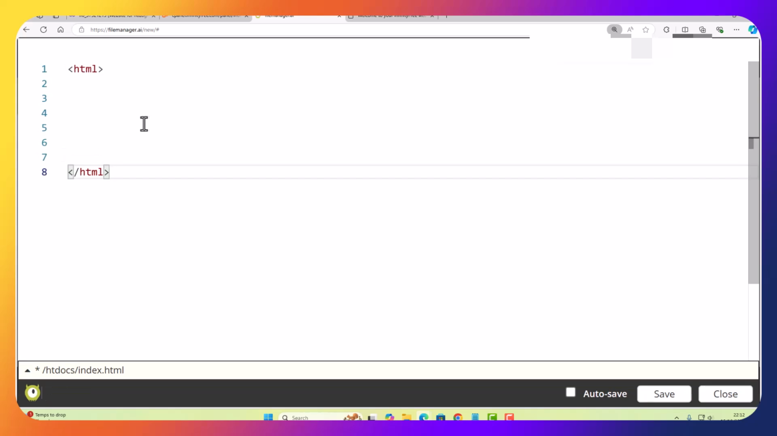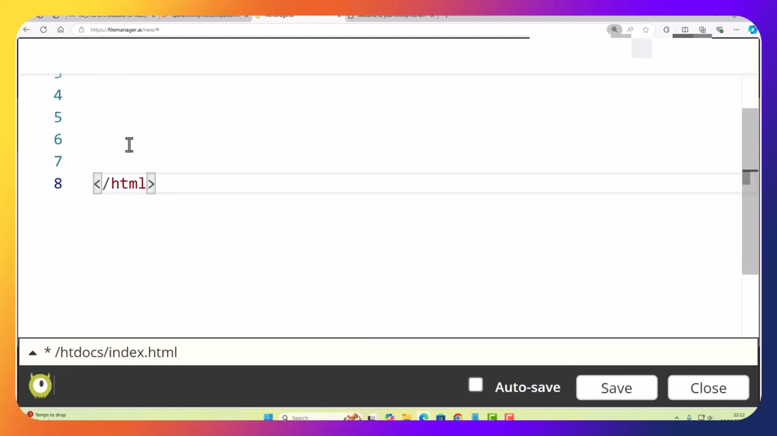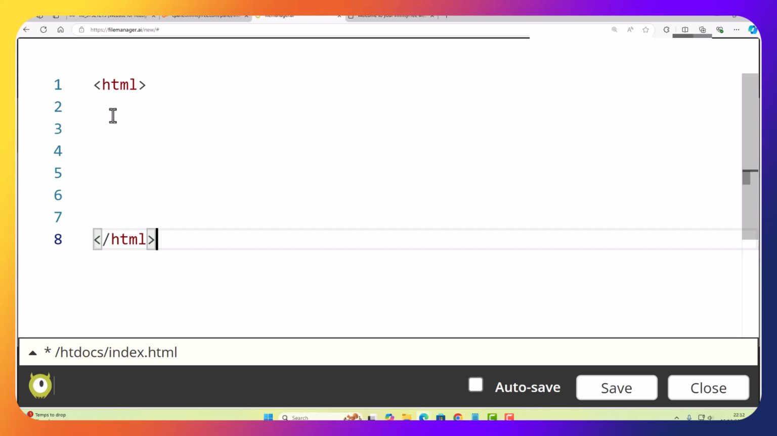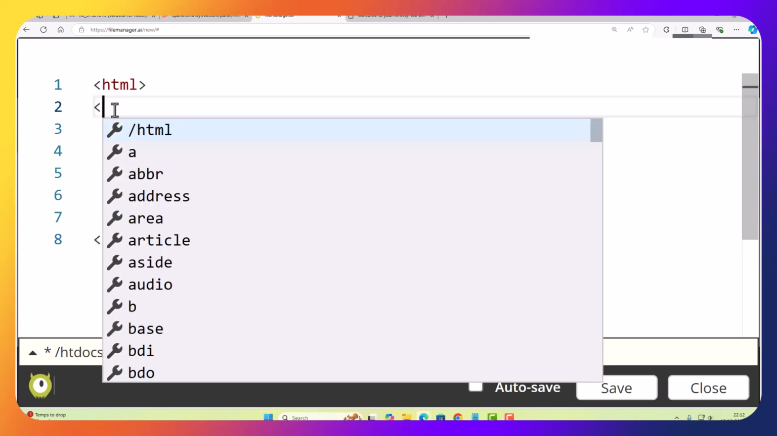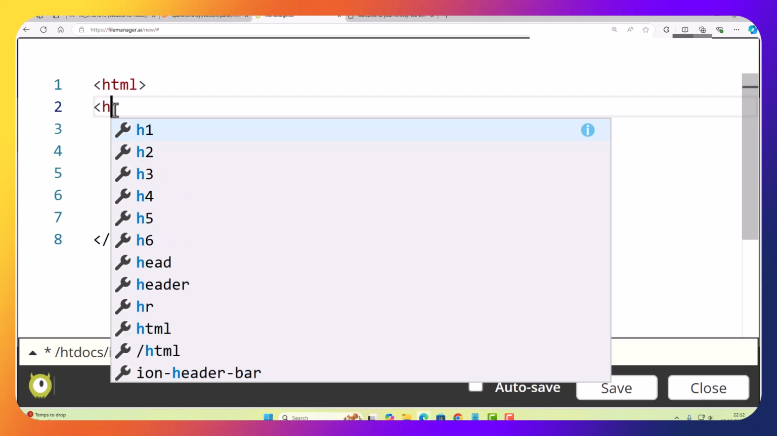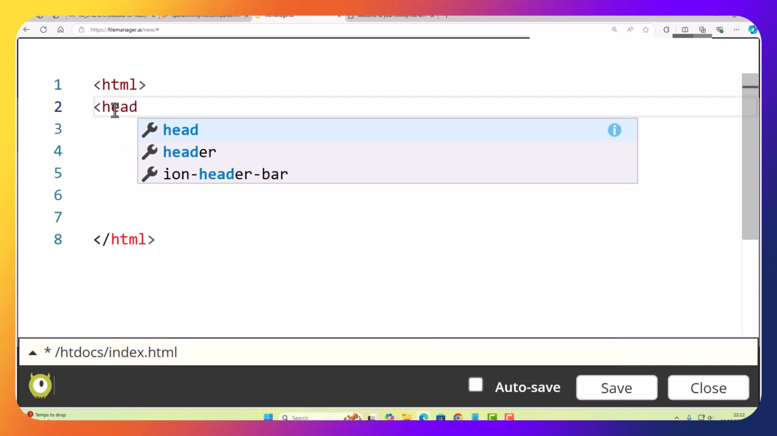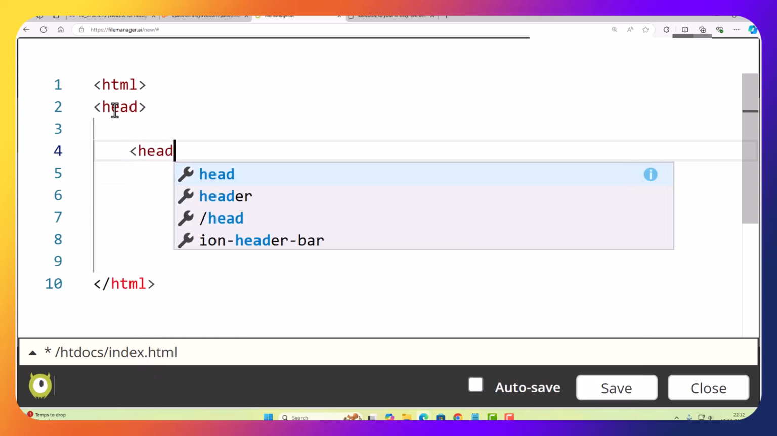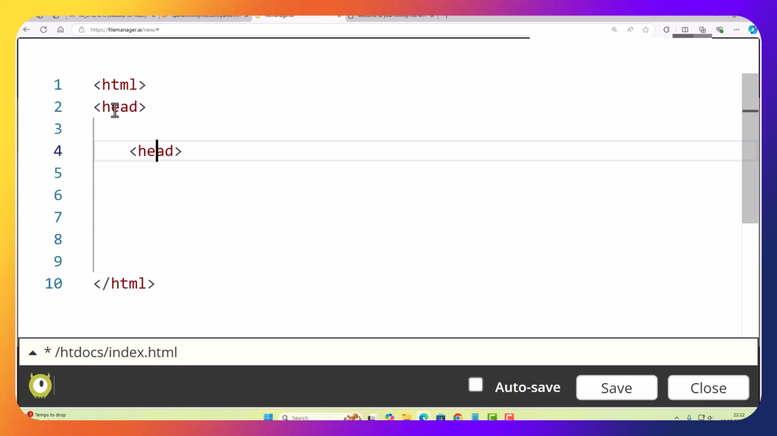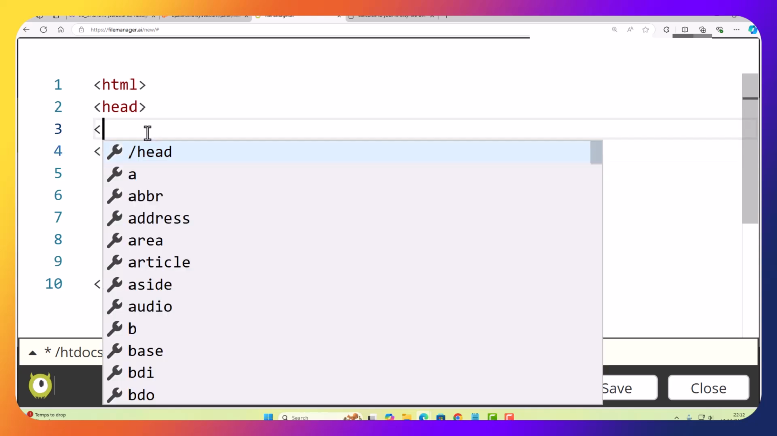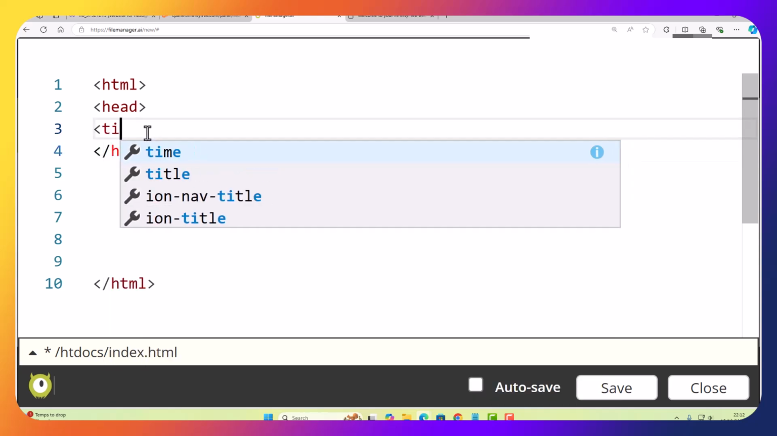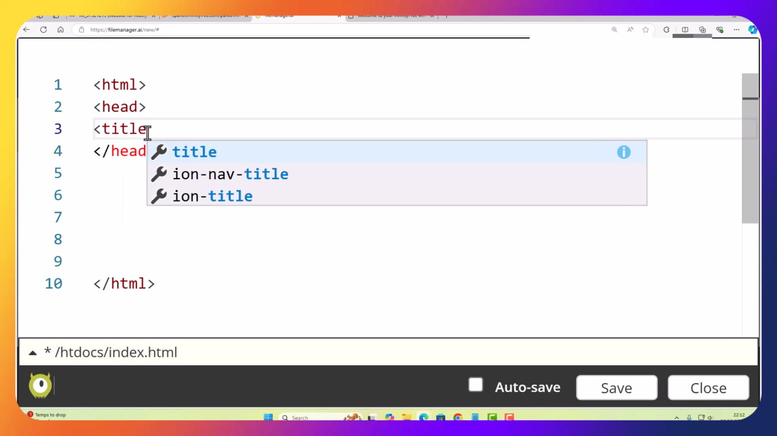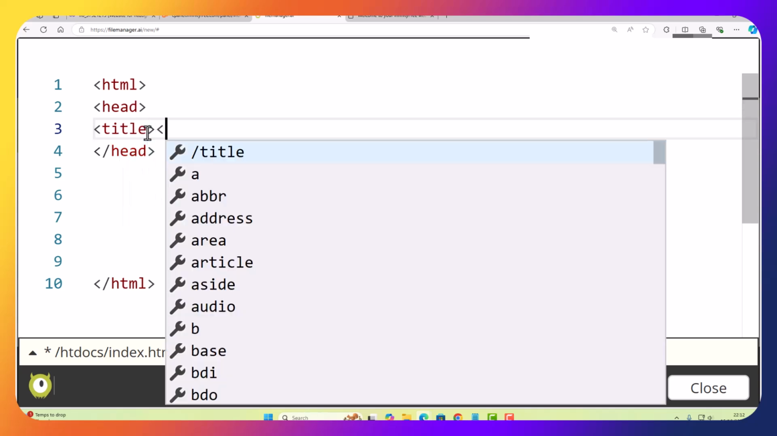Let's use the control and the wheel on my mouse, or control and plus, to zoom in so you can actually see this more clearly. So I'm just going to create a head tag. I'm going to skip a couple of lines and I'm going to close the head tag. Let's put the / here. Within my head tag, I'm going to create a title tag. And then I'm going to close the title tag.